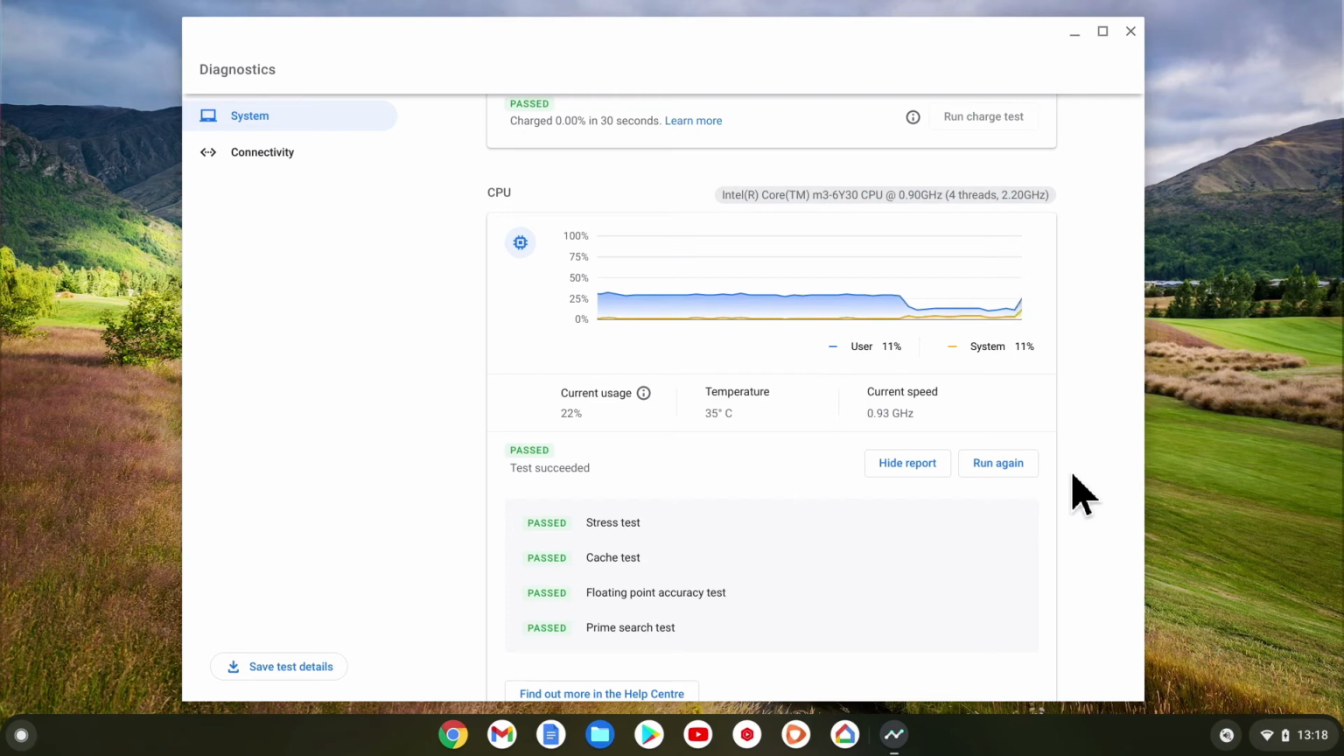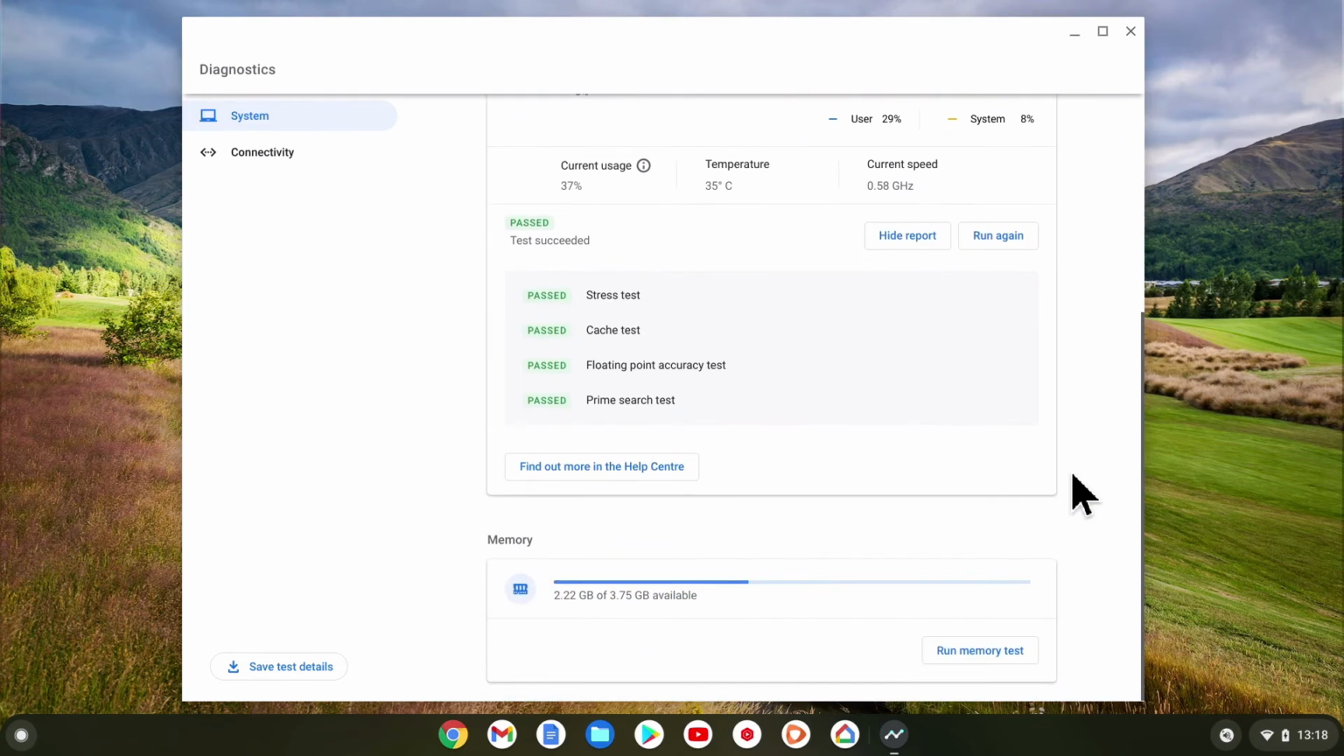As our CPU passed its diagnostic test, let's move on to the memory test. Once again, we're presented with some information, this time related to how much memory our computer is currently using. Let's run the memory test. However, before we start, it should be noted that this test will take between 15 and 20 minutes to complete.